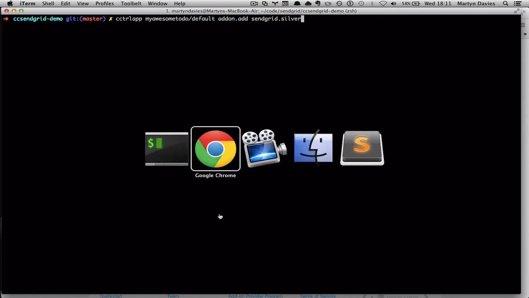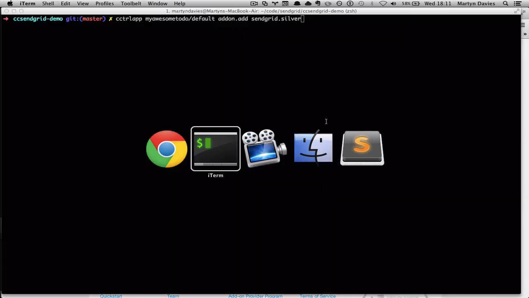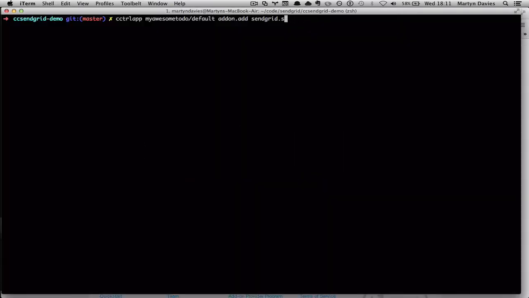So to add the SendGrid add-on, we use the command line application again by calling our application, choosing the deployment name, and if you haven't picked one already, it will just be default. Call addon.add, the name of the add-on you want to do, in this case SendGrid, and the package that you're going to go for. Now, Starter is our free option. You can do Silver, which is the middle tier option. They're all listed on the cloud-control website in the add-ons section, and the name you're looking for is this one at the top. So we're going to go with Starter.